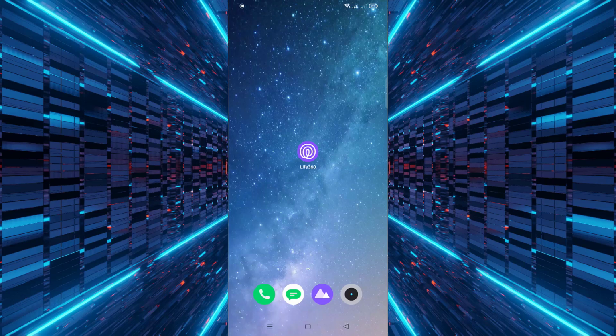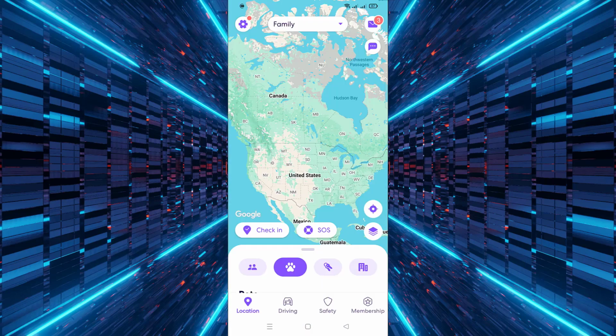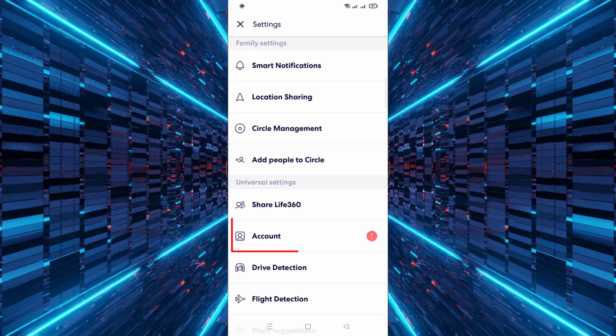If you no longer want to use the app or need to remove your personal information, first, open the Life360 app on your phone. Once the app is open, next, click on the settings icon located at the top left. Then, from the list of options, tap on Account to access your account settings.